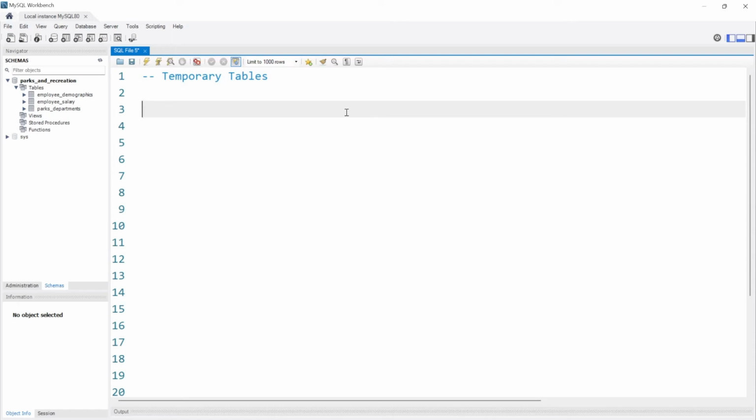Hello everybody, in this lesson, we're going to be taking a look at temporary tables. Now, temporary tables are tables that are only visible to the session that they're created in. So if I create a temp table right now and I exit out of MySQL and I come back in, it's not going to be there anymore. And we'll look at that in just a little bit.